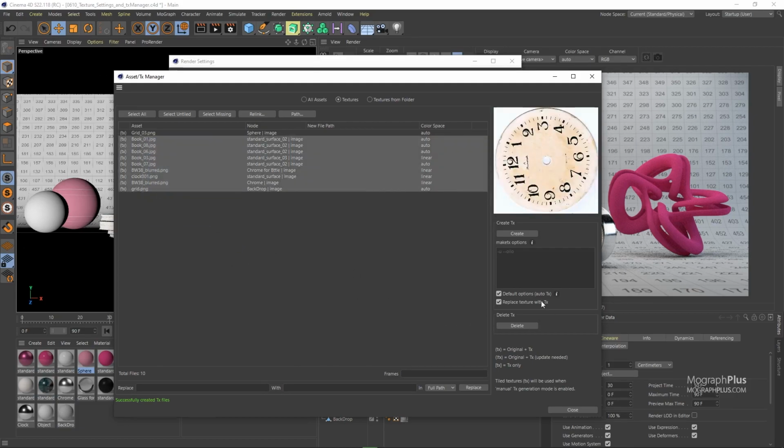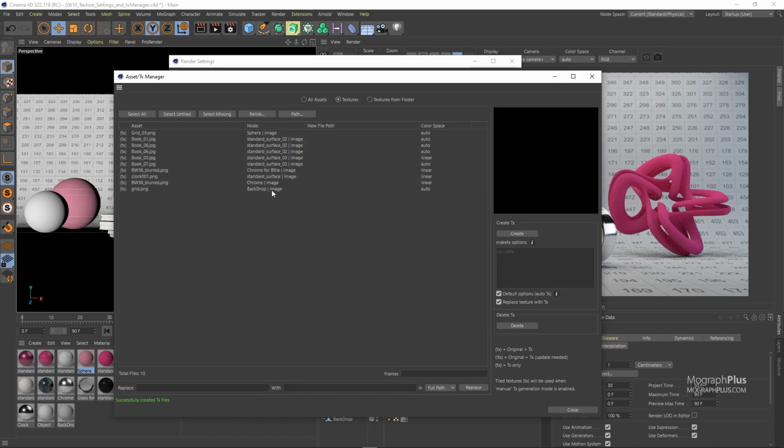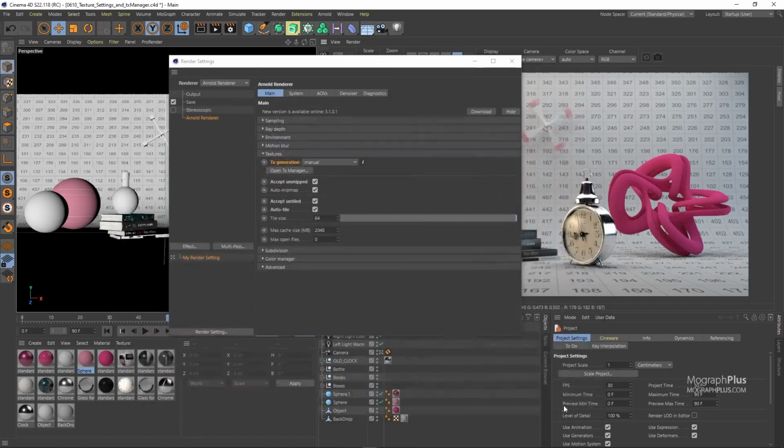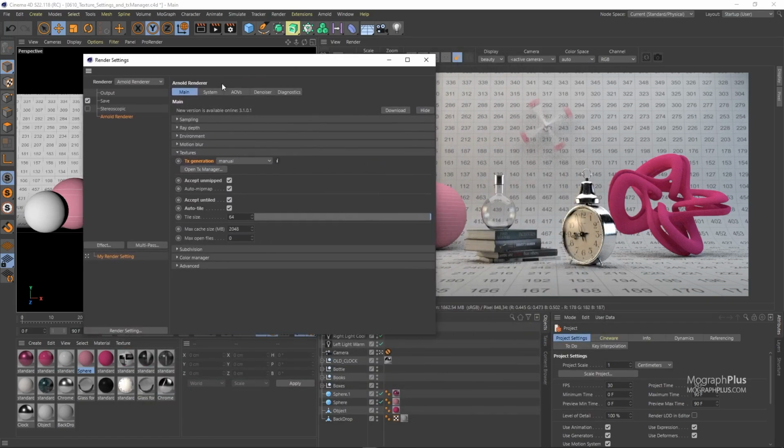Now, the Asset TX Manager is a fairly complex window with a lot of great options. You can relink your missing textures or control the color spaces for your textures and so on. Everything is very self-explanatory and you can check all of it out on your own time. And we have been using this window a few times throughout the course to change texture color spaces and so on. Now, let me close the TX Manager and get back to the render settings.